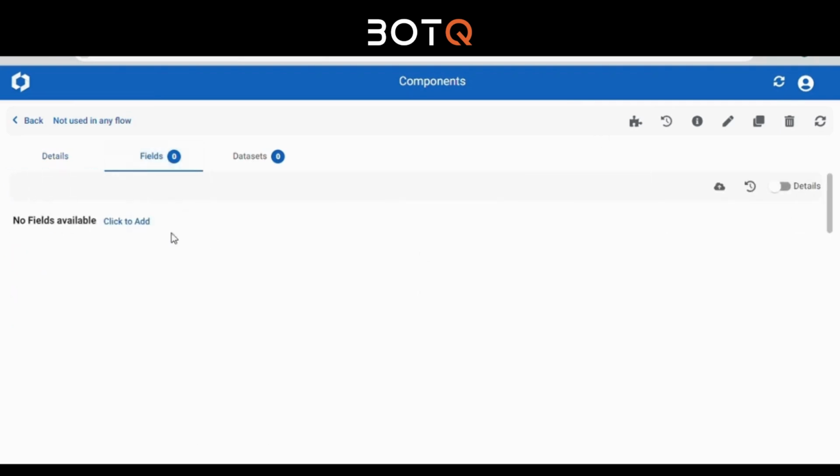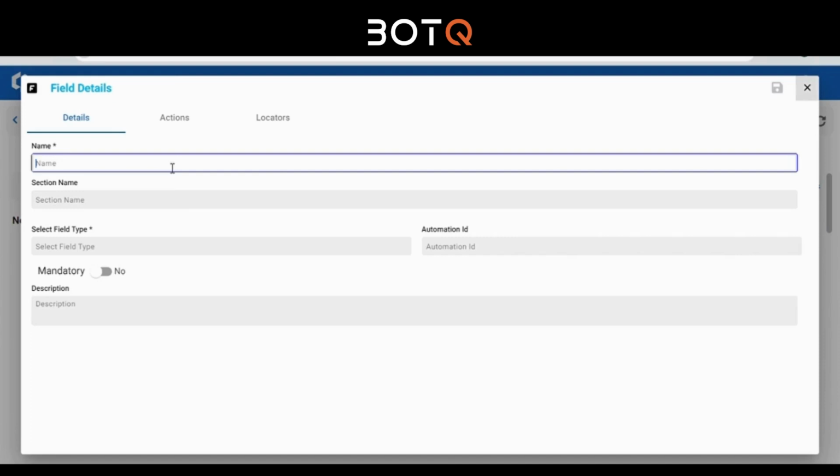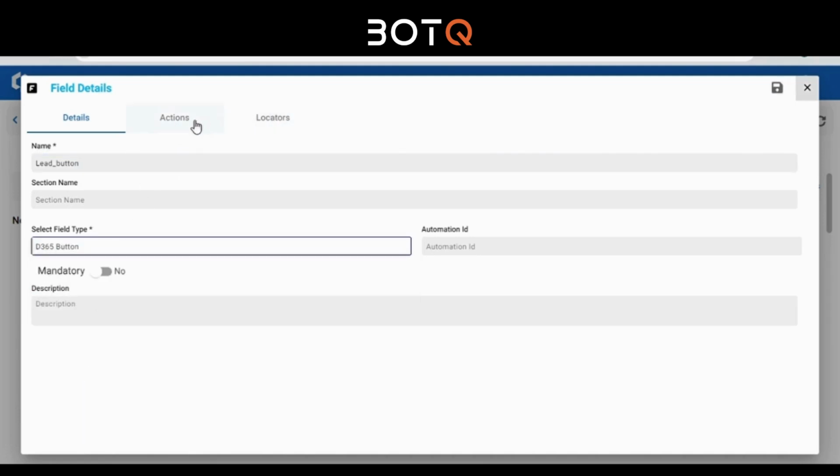Now the fields in the leads form have to be configured for the component. Navigate to the field section, click to add, and provide essential information like name, select the respective field type, and save. This helps to create the base information for a field.